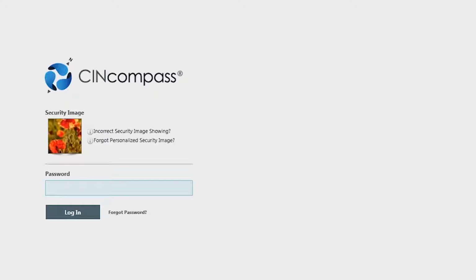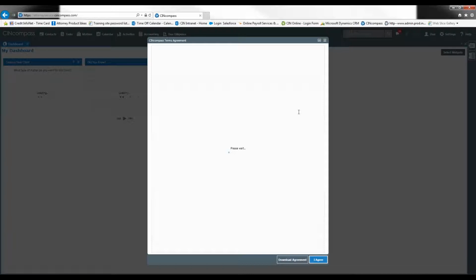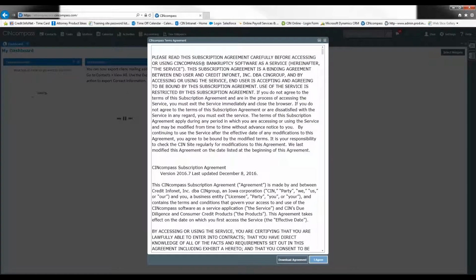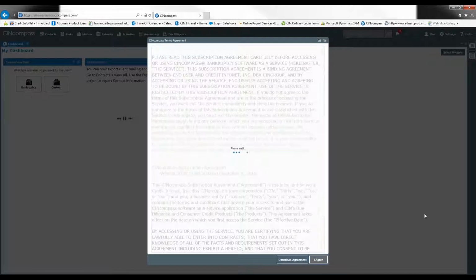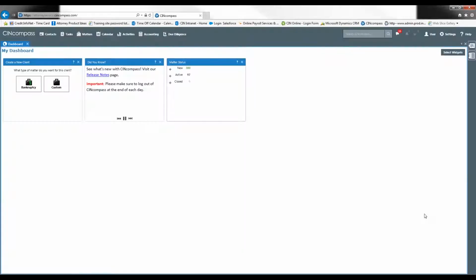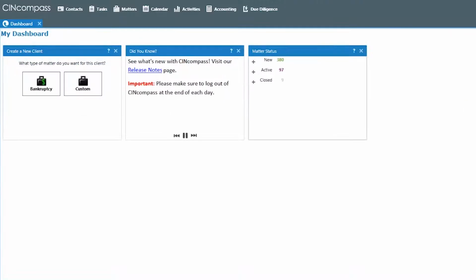Any user will have their own login information with their own picture that comes up. We'll just agree to this. Okay. And what we're seeing here is the dashboard. So this is specific to the user that's logged in. So I can change this around.